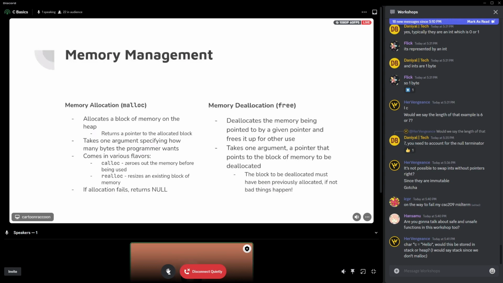Realloc resizes an existing block of memory. It takes an existing pointer. That pointer has to be allocated by malloc. By the way, this is not enforced. This is a contract, right? So if you violate that contract, bad things will happen. And again, this is why memory management and keeping track of everything is so important in C, because C just gives you all the tools and no guardrails. So realloc reallocates an existing, already allocated block of memory. You can shrink it, you can grow it, however you want.